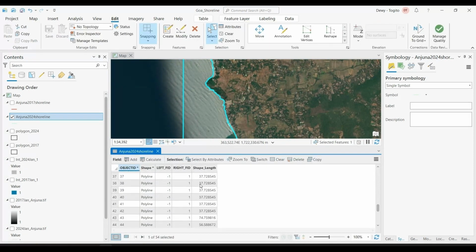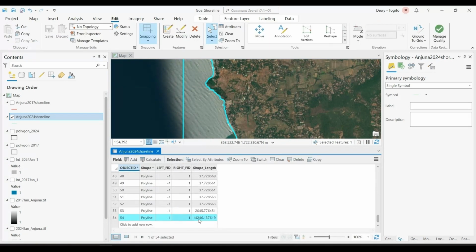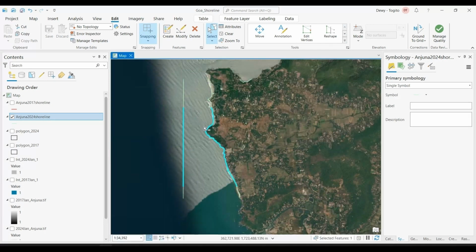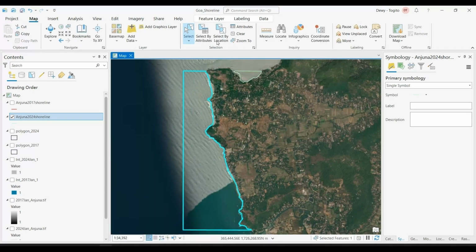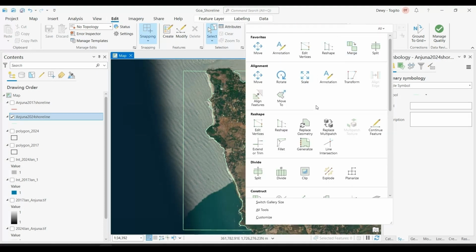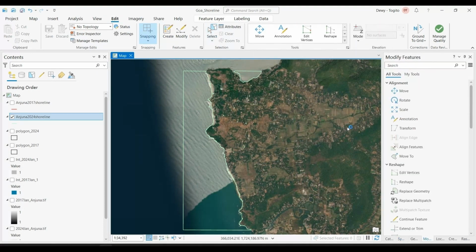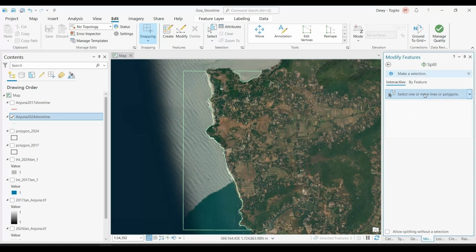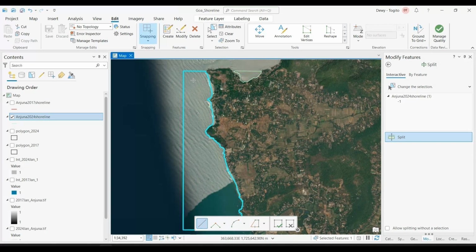First, let me open the attribute table. You can see that there is one large line which corresponds to our selection, which is 14 kilometers in length, and we don't want that entire line. So the way to create that manual break is by using the split command in ArcGIS Pro. Under the edit section, you can go to the split command, and all you need to do is manually crisscross that section which you want to keep. So it will break that particular section of line away from the main shape.